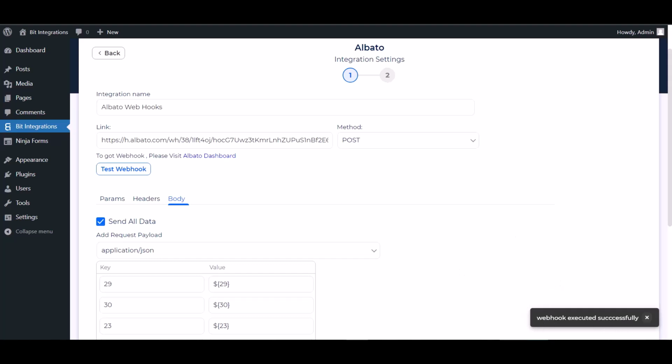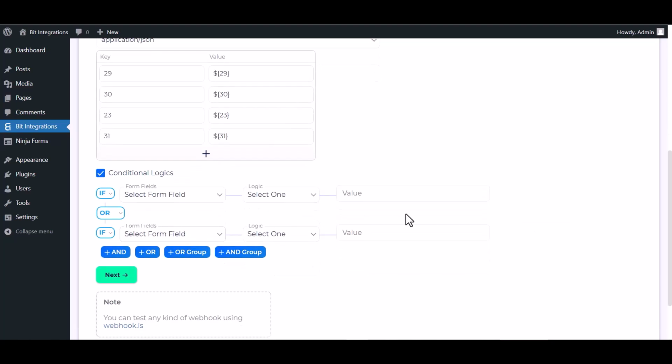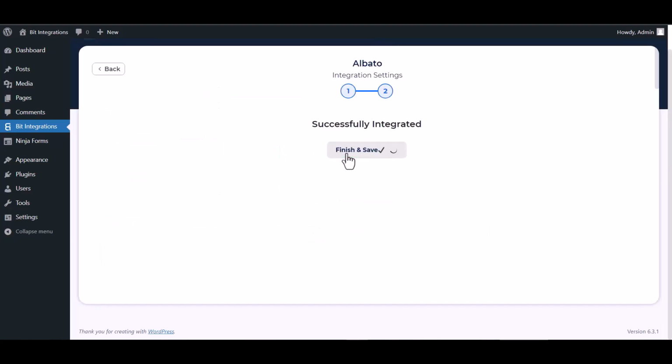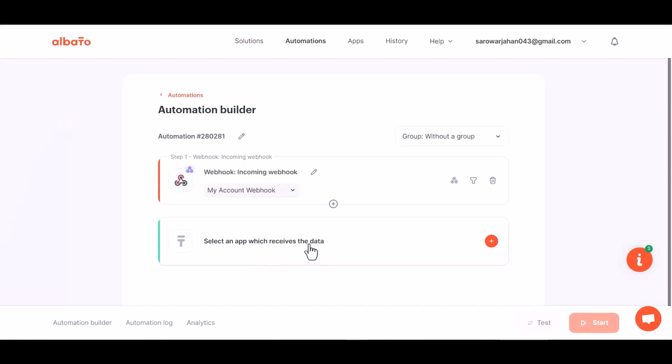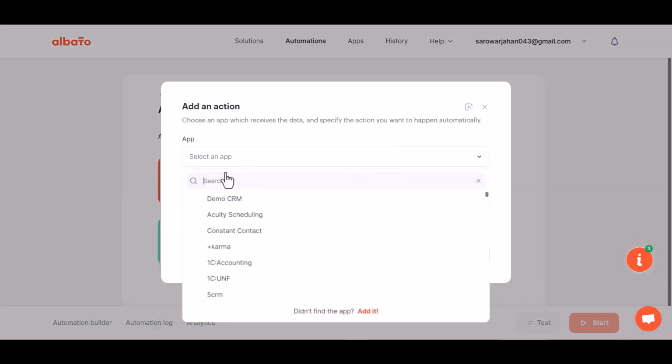Webhook executed successfully. Done. Here are advanced features like conditional logic. You can use it for your own requirement. Next. Finish and save it. Now go to the Albato site and choose your desired action to receive data.